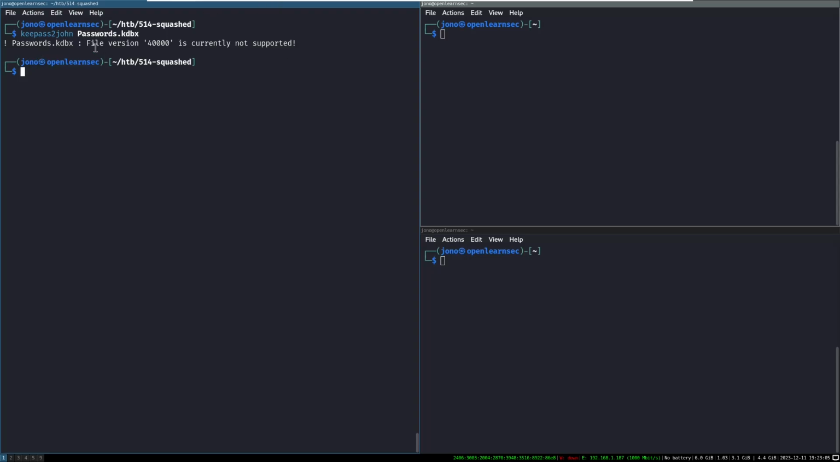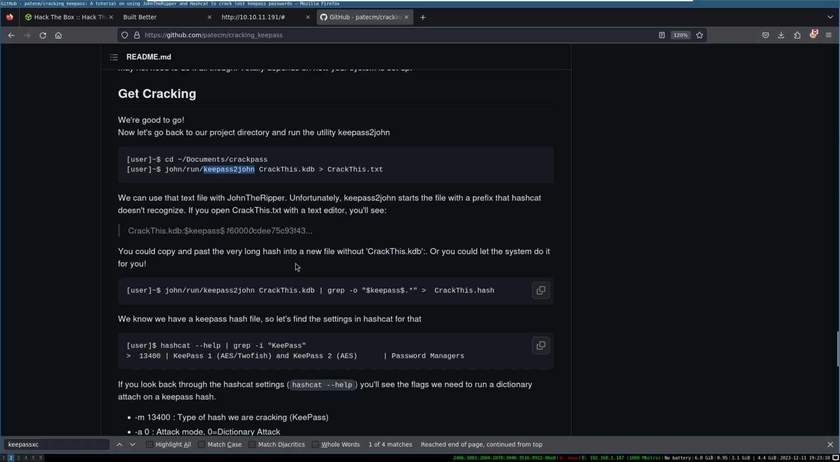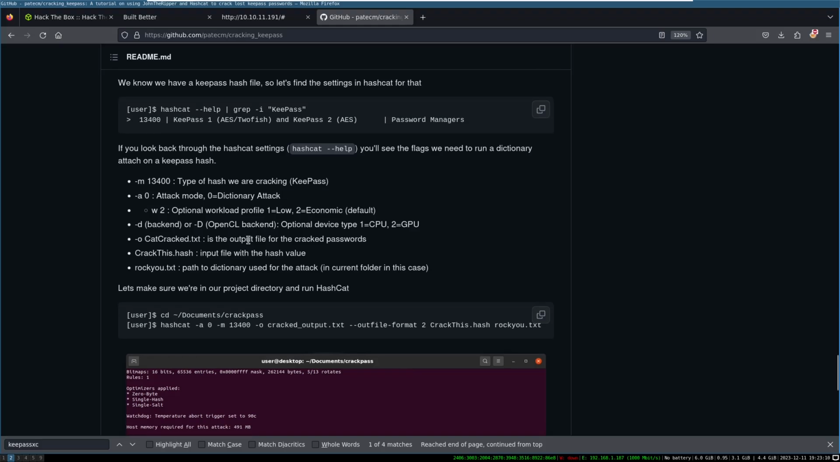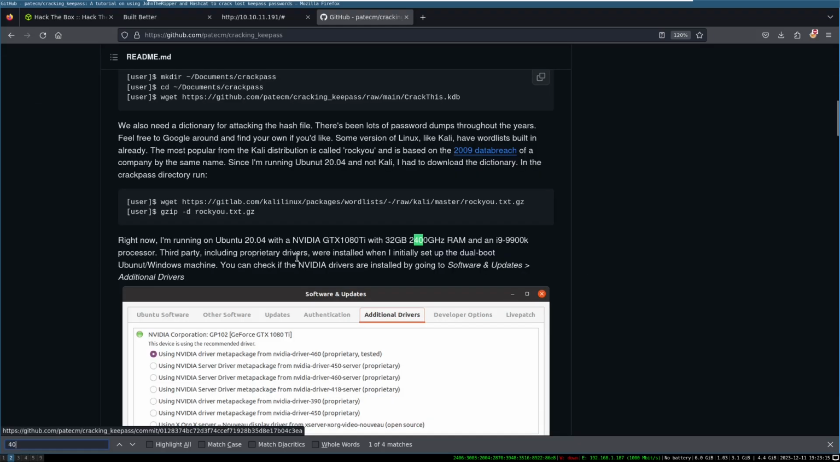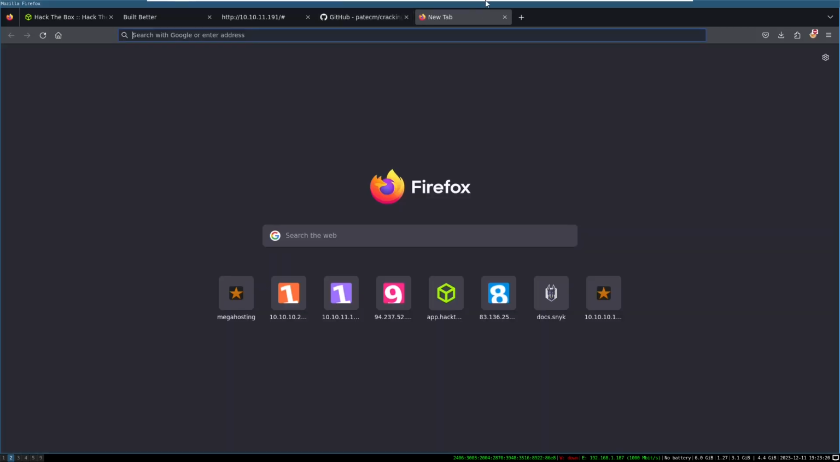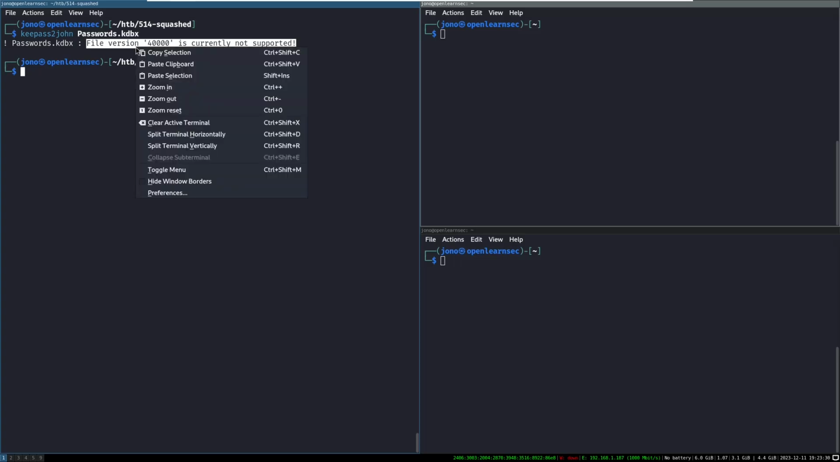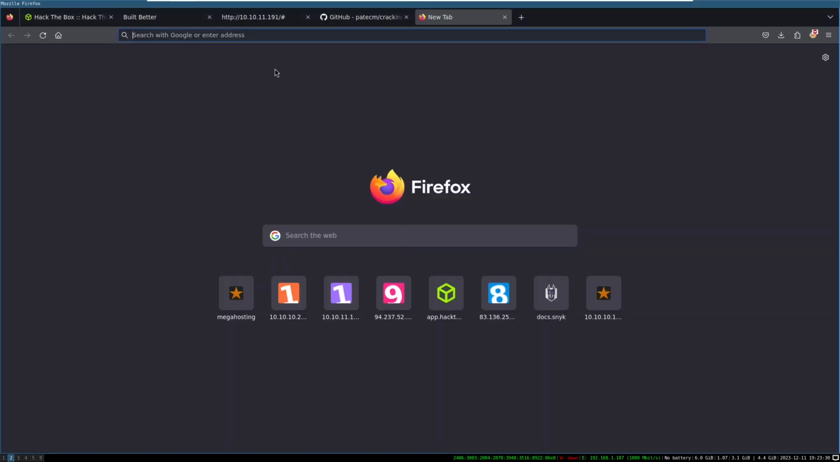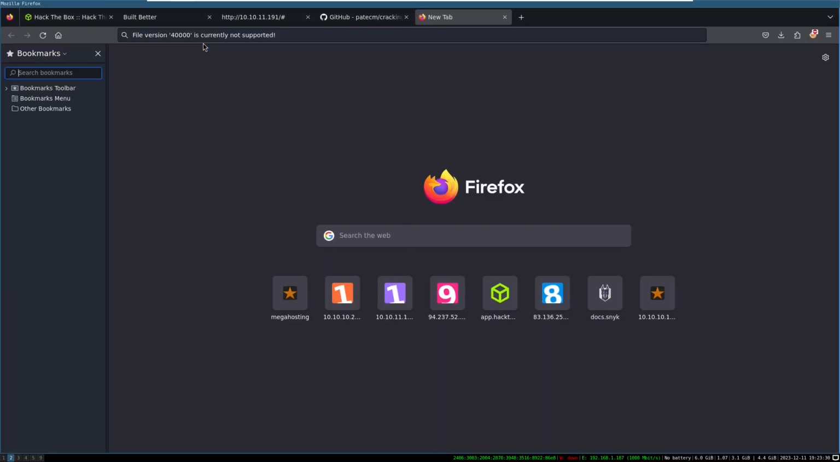Okay. Let's see if there's another tool that we can use to extract a hash. 40000. Nope. Okay. Back to good old Google. Let's see.